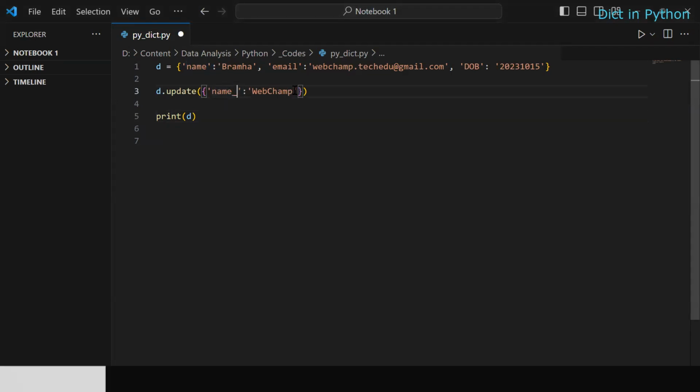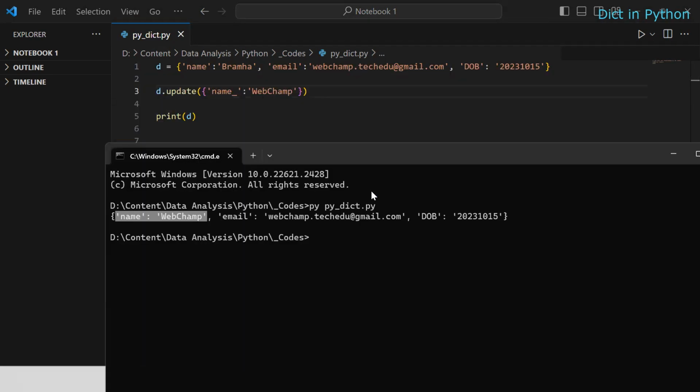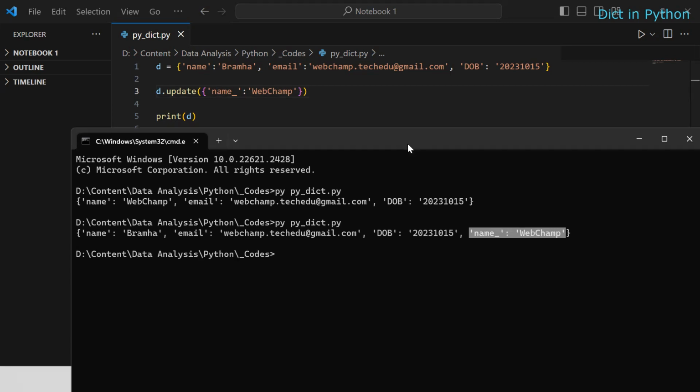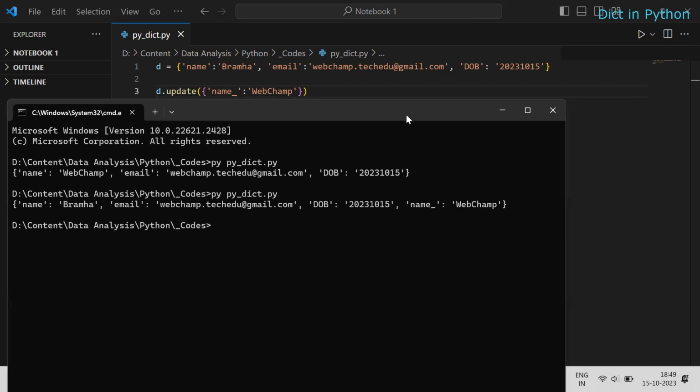Let's say the name key does not exist. In that case, how is it going to behave? It will add the new key. As I said, the way we did this using indexer syntax, similarly it is working with the help of the update method also. It is fine.